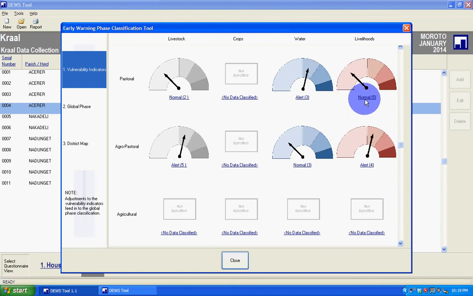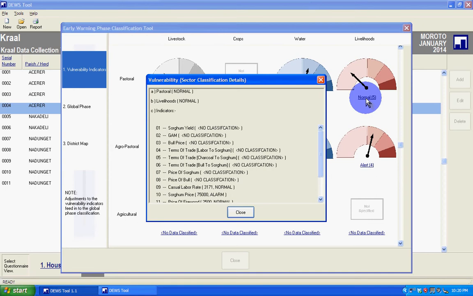Under each sector gauge, the DEWS tool shows the phase classification derived from the indicator thresholds. The number of indicators considered is shown in parentheses. Sector, livelihood zone intersections which do not exist in the district, or for which there is no data, will show up as not specified. To view the indicator details for a sector, click the underlined phase.